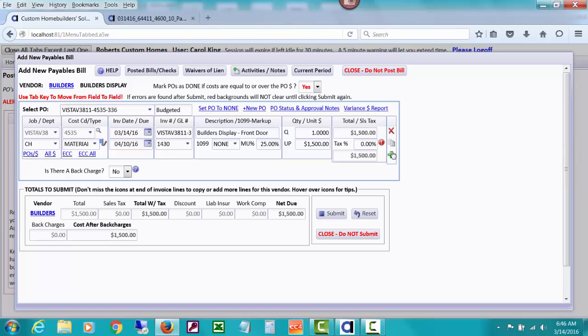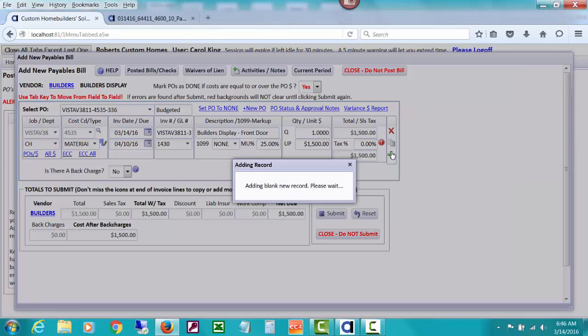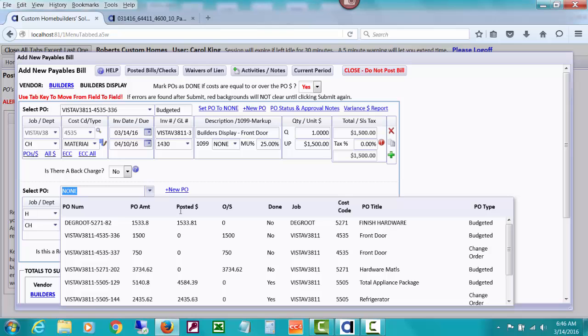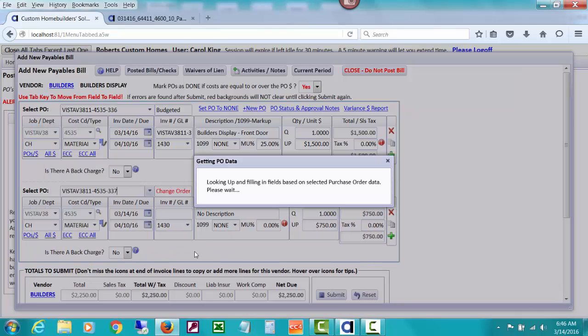Let me go ahead and add a second line because we had two POs and the home buyer paid for both of them. So we're going to also do the change order side of that.